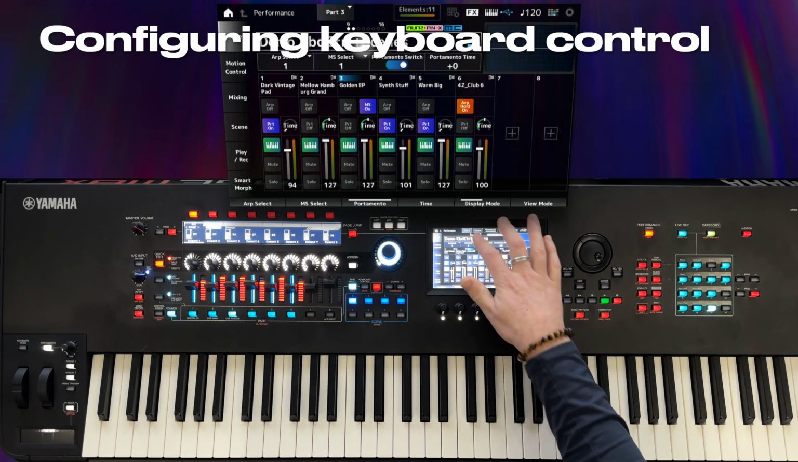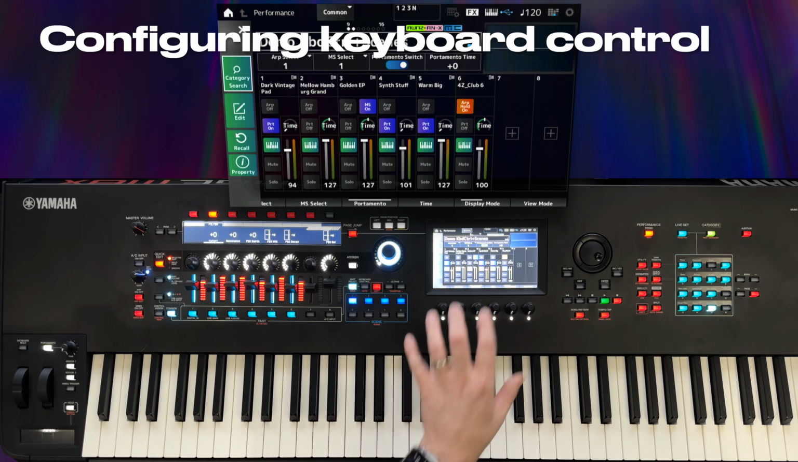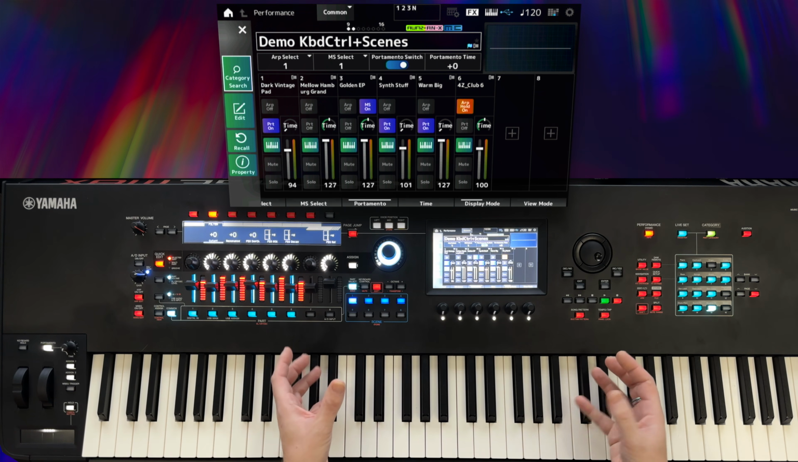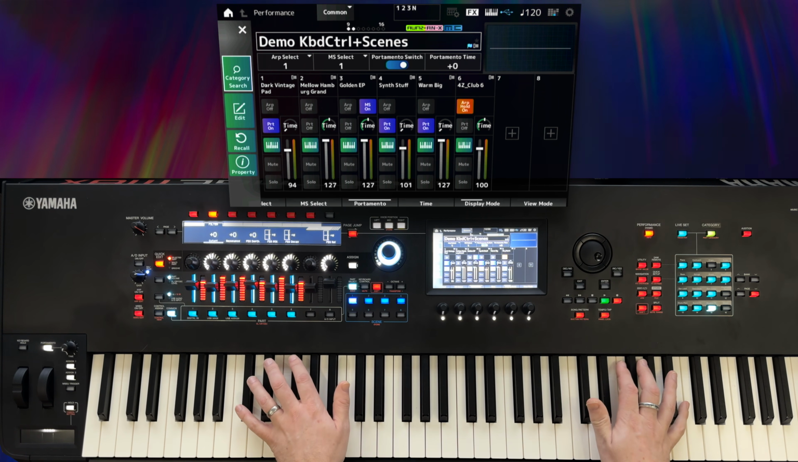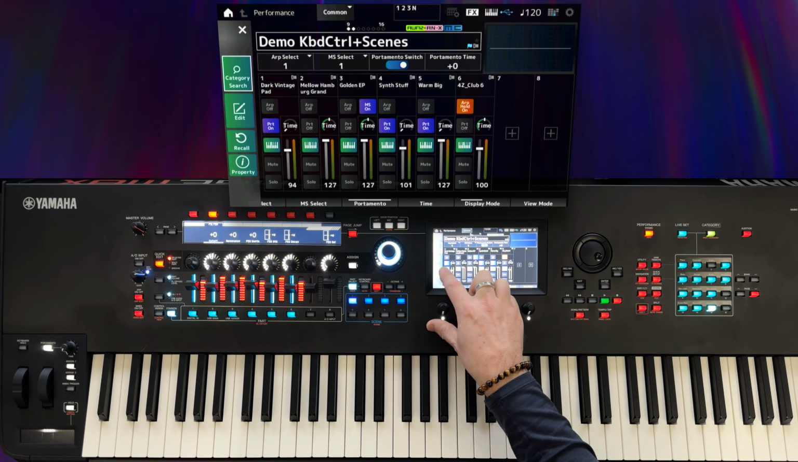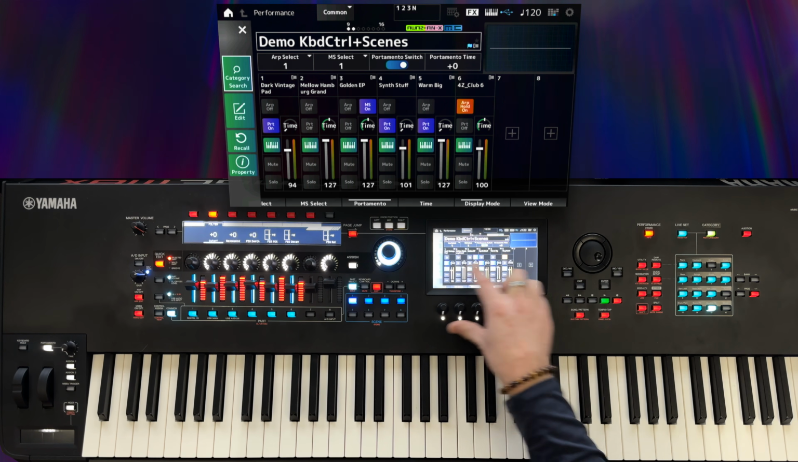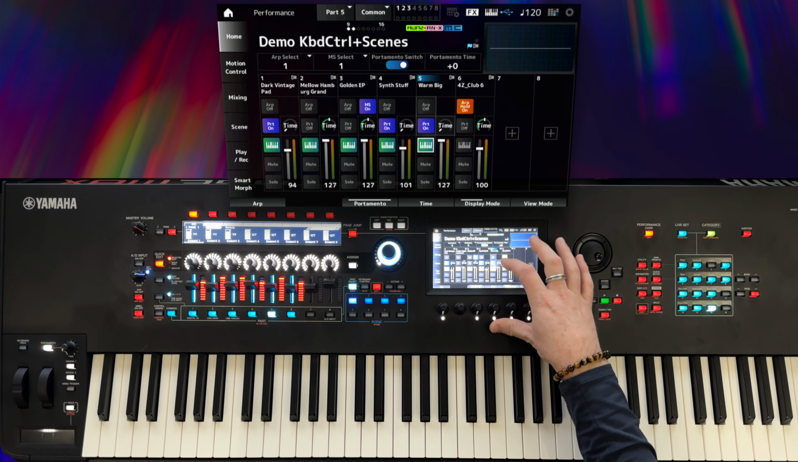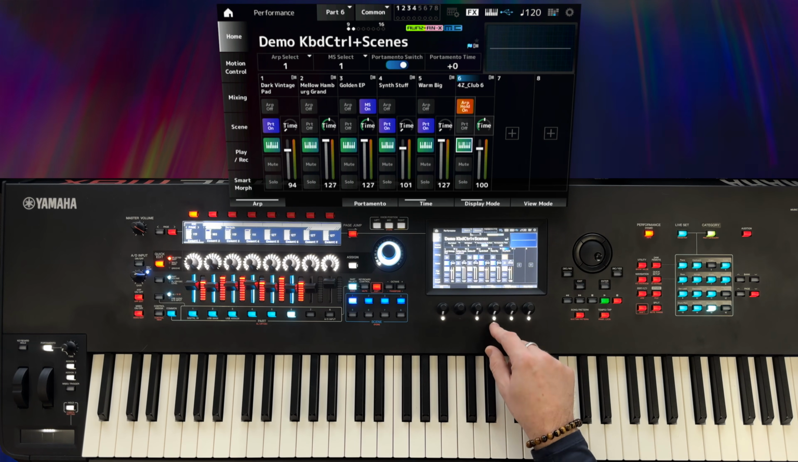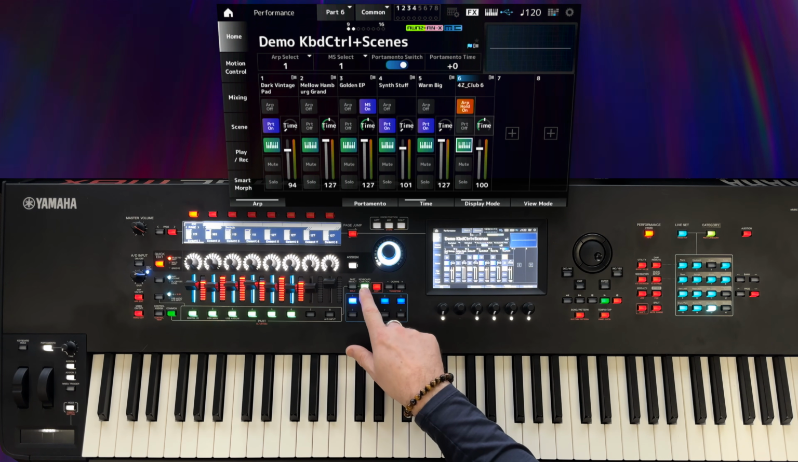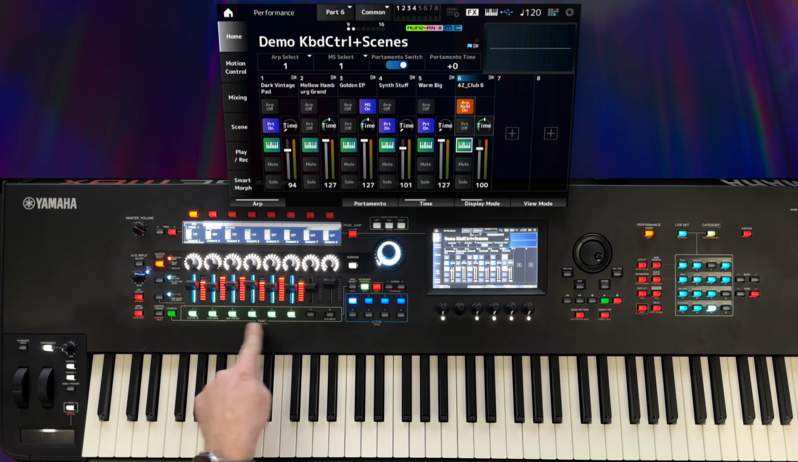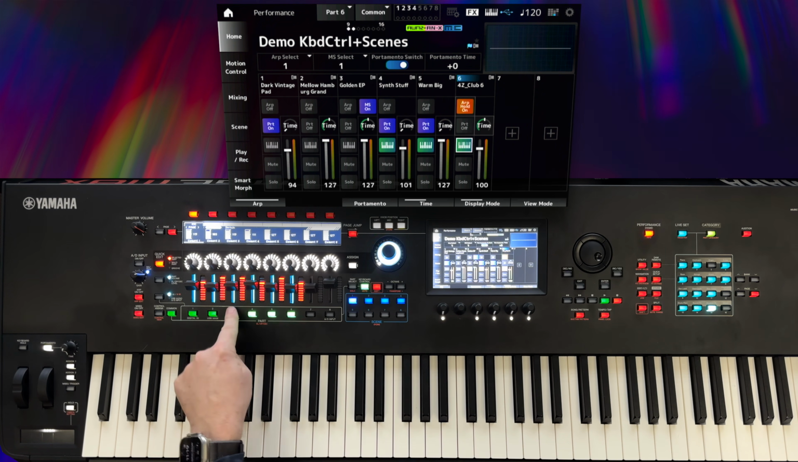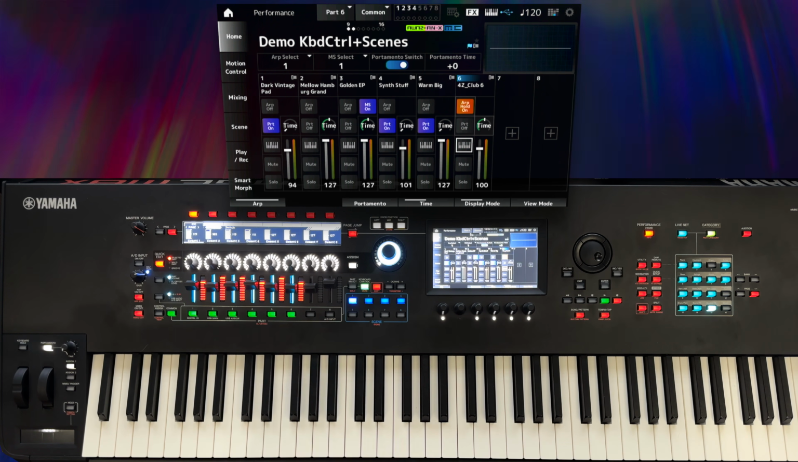Keyboard control works differently by configuring which performance parts are actually played by the keyboard rather than controlling the output of the tone generator. Each part of a performance has this keyboard icon, which can be toggled on or off by clicking it on the screen. You can also control it by switching the part buttons to keyboard control mode so that they glow green. To see how this works, let's turn off keyboard control for every part.